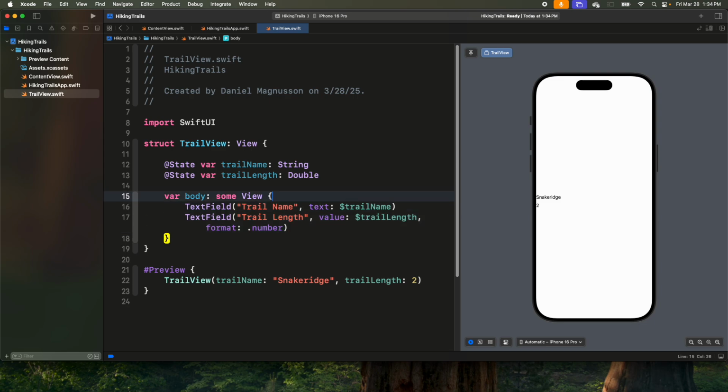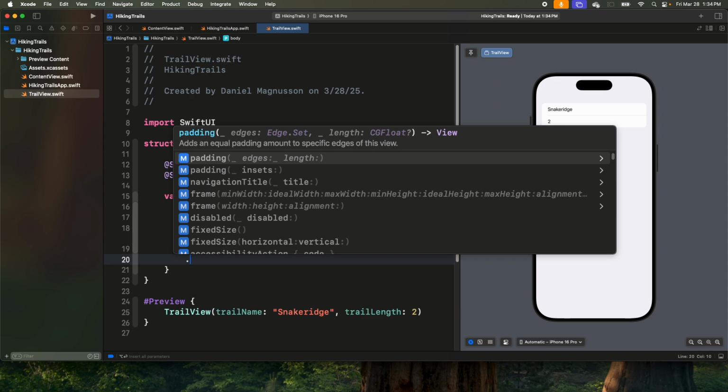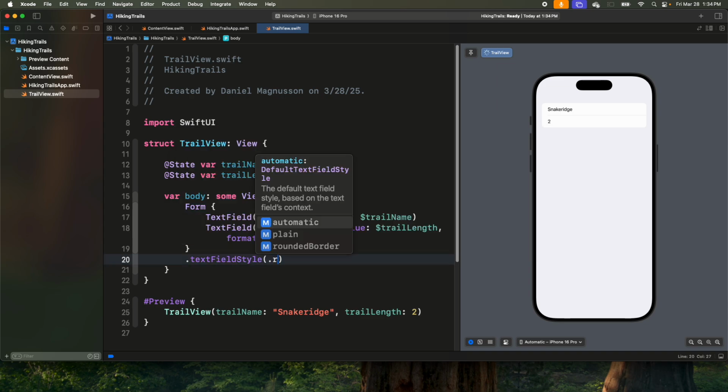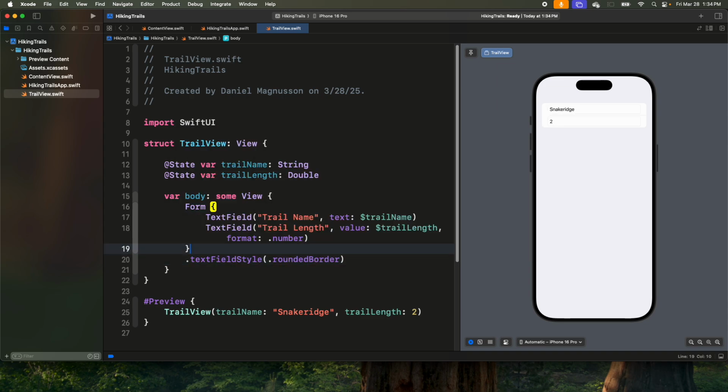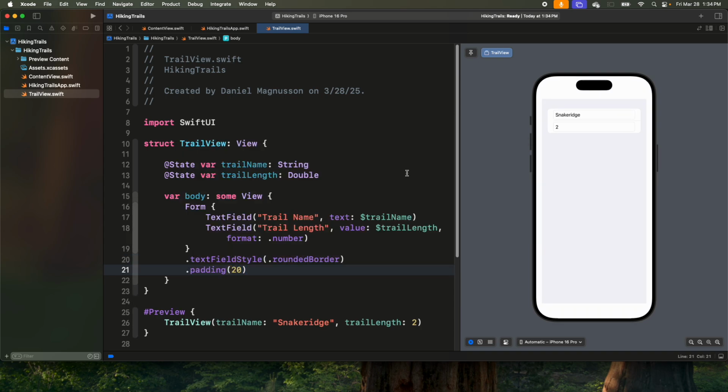And there's all sorts of stuff we can do to that. We can put it into a form, right? And then we can add the text field style dot rounded border because it looks way nicer, right? And we can add some padding, and et cetera, right? But whatever, right? That's all kind of fit and finishy stuff.